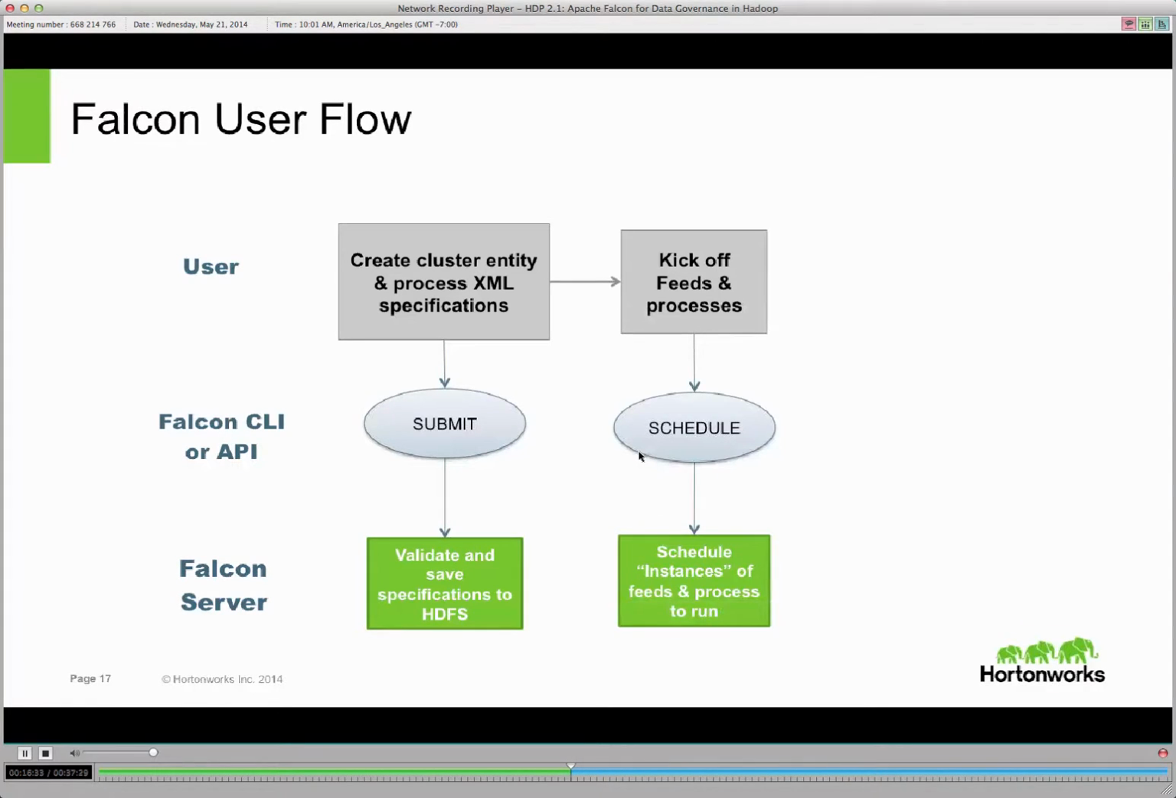The next step is you want to schedule the pipeline to run based upon your valid start and end time. So for that, you invoke the schedule command in the CLI. This is a step where Falcon generates all the different Oozie workflows that are required to address the different replication, retention, and other policies that you added to your pipeline.